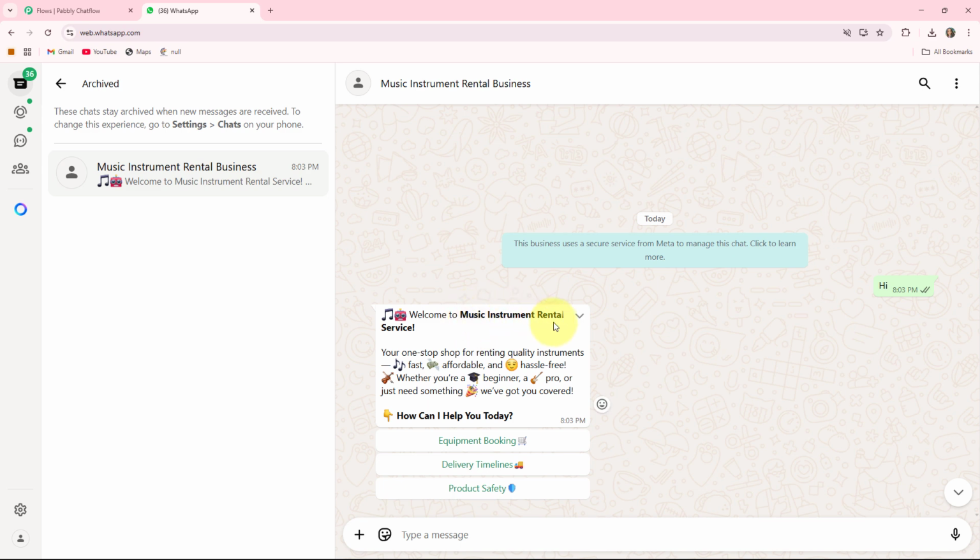Welcome to Music Instrument Rental Service, your one-stop shop for renting quality instruments, fast, affordable and hassle-free. Whether you are a beginner, a pro or just need something, we have got you covered. How can I help you today? While providing me 3 different options, that is equipment booking, delivery timelines and product safety.